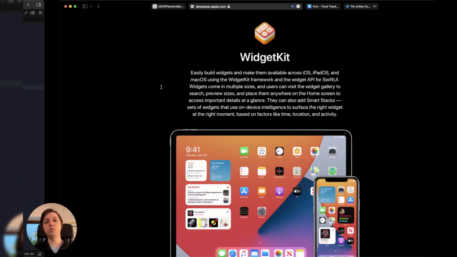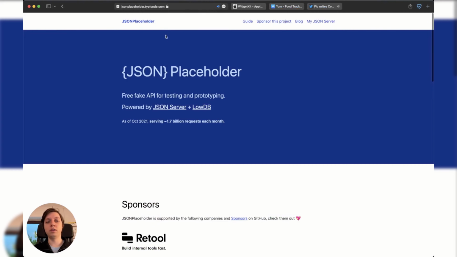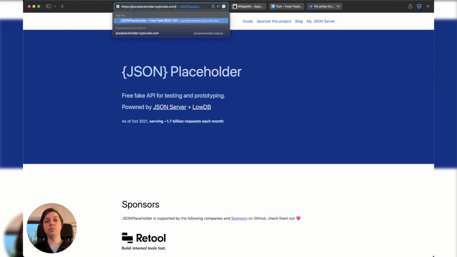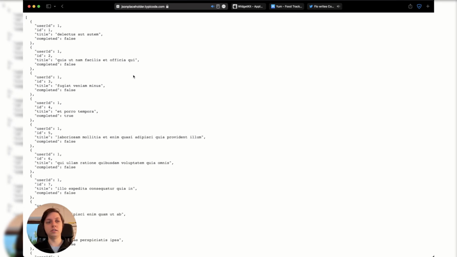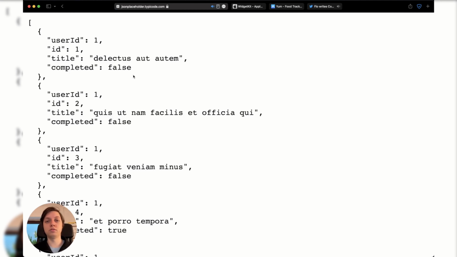Let's jump real quick into the JSON placeholder API, and let's go to the endpoint that we're using, which is /todos. And here you can see where this data is coming from. So this is just a JSON file sitting on the server, and there you have all of the same fields that I just showed you in our ToDo struct. So you have the user ID, which is an integer, the ID, which is an integer, the title, which is a string, and then completed, which is a Boolean.